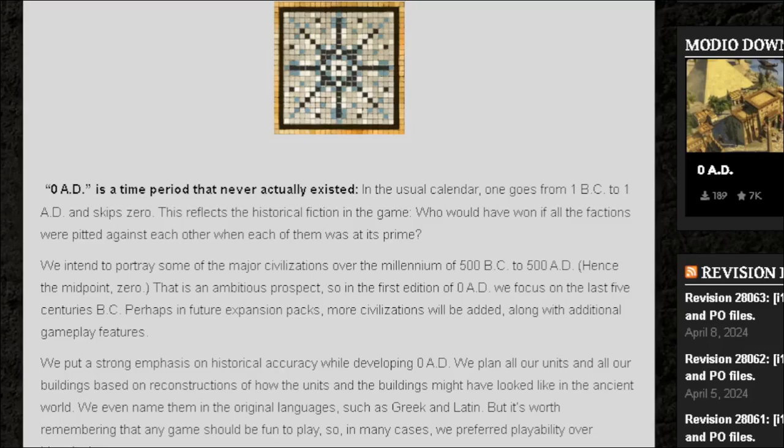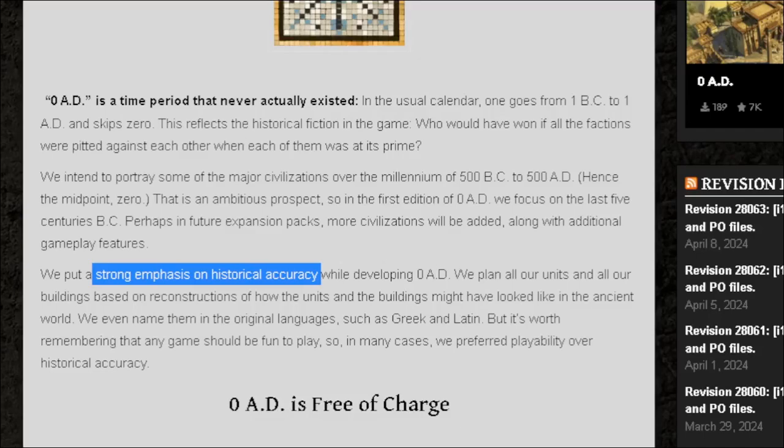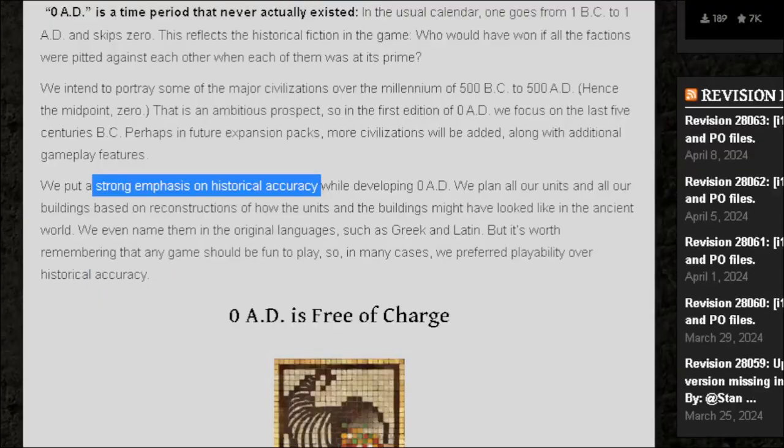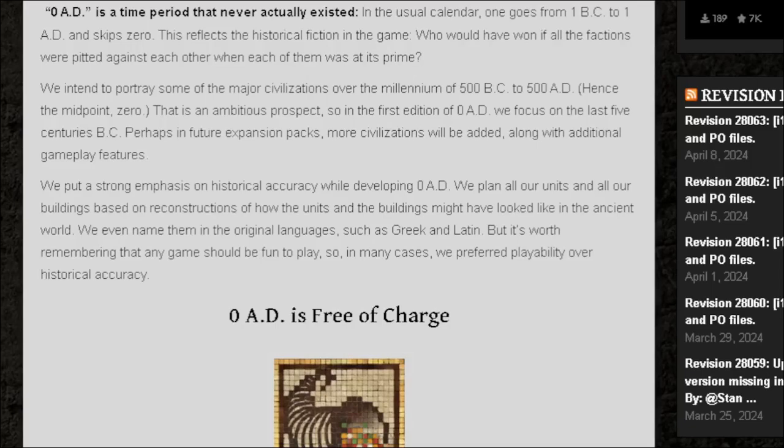We put a strong emphasis on historical accuracy. There you go. Historical accuracy is the most important aspect of this game, and that's the reason it's on the channel. While developing 0 AD, we plan all our units and all our buildings based on reconstructions of how the units and the buildings might have looked in the ancient world. Now, I said that I'm going to show you the screenshots. You're going to see how beautiful this is.